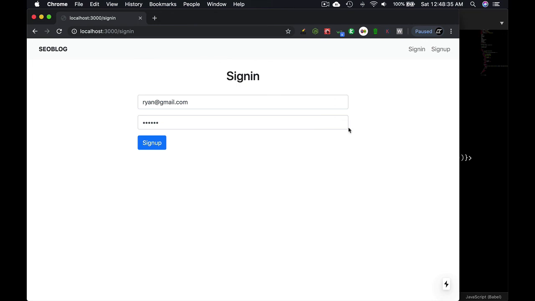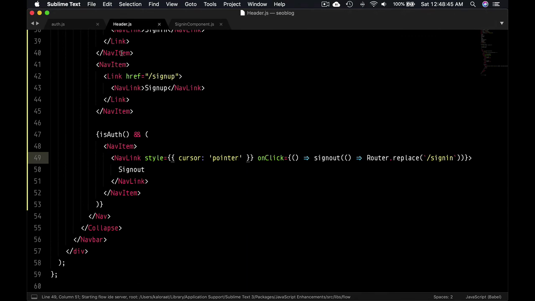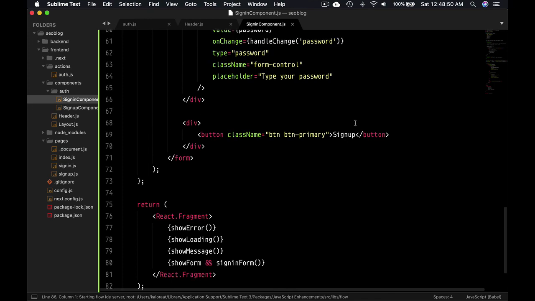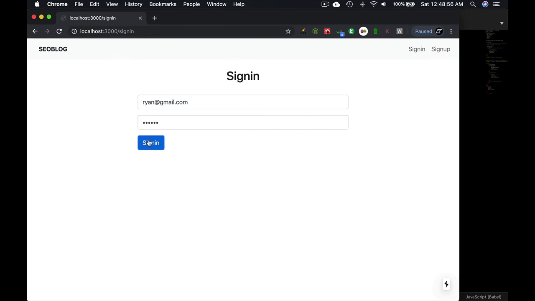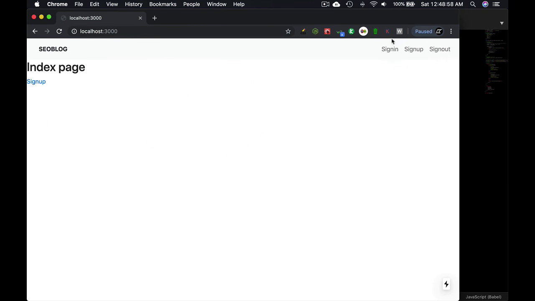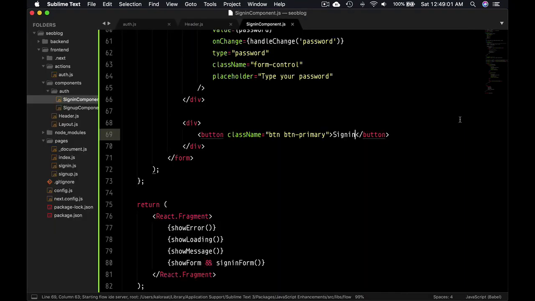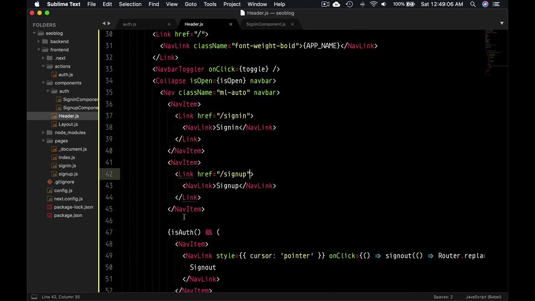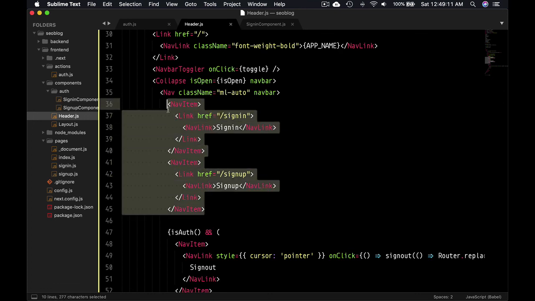Before I finish this lecture, I want to make sure that I hide and show these buttons conditionally. So if I sign in, let's change the text as well in the button. Let's go to sign in. Let's go all the way down. Let's change this to sign in. Okay, if I'm signed in, I want to hide these links. Okay, so back to header. So that's sign up and that's sign in. So let me copy all this.